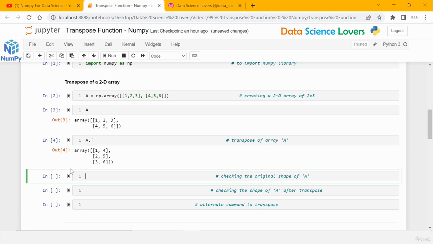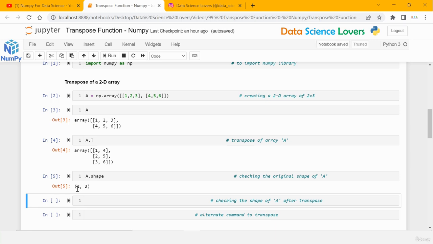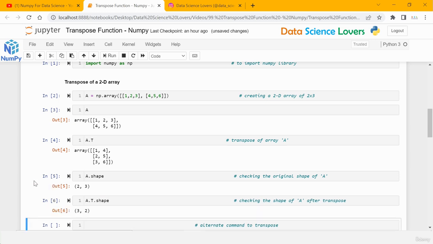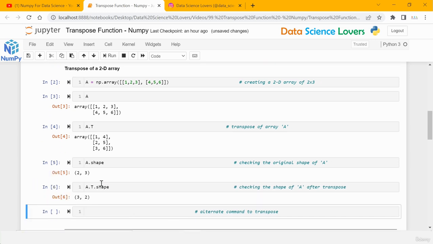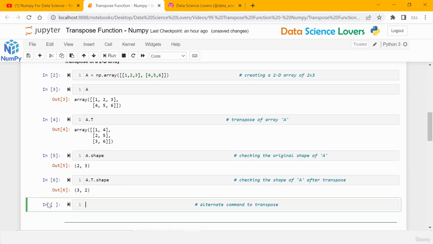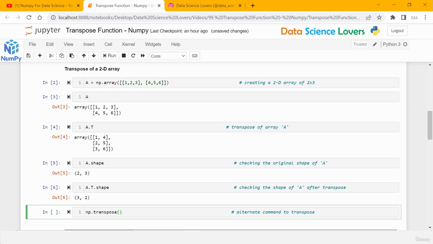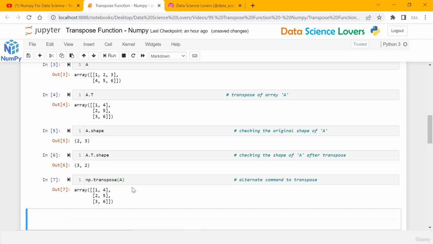Now if we check the shape of our original array, a dot shape, it is showing 2 rows, 3 columns. But if we check the shape after the transpose, it will show 3 rows and 2 columns. Now the alternative command to transpose is using the numpy library, np dot transpose function, and here we have to pass our array. Our array is stored in the variable a, so I can simply pass a here. When I run this, you can see this is the output of array a after transpose. This is similar to the previous one.